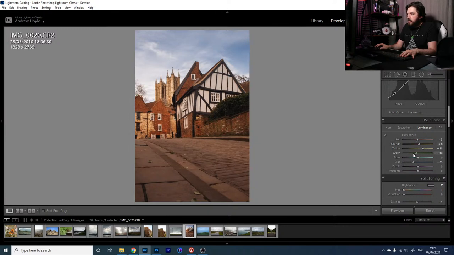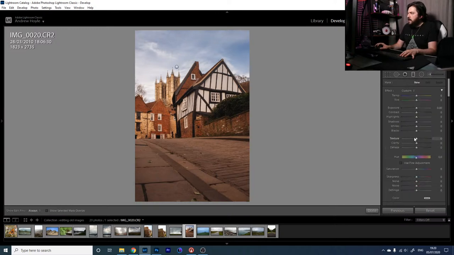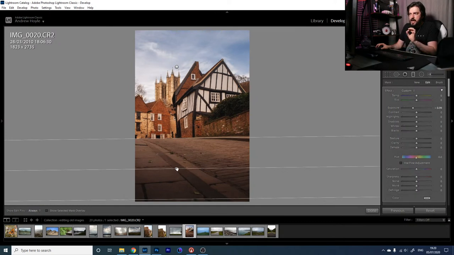Have we got any greens? Not really. Have we got any aquas? Not really. So other than that, I don't think there's loads more that I want to do. I will see what it looks like to put another graduated filter, this one just darkening just the bottom of this scene, just to add a little bit of shadow.